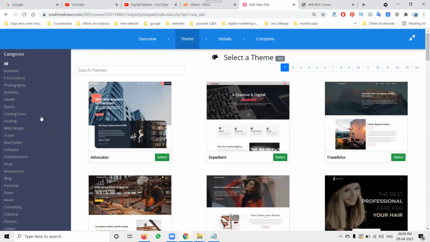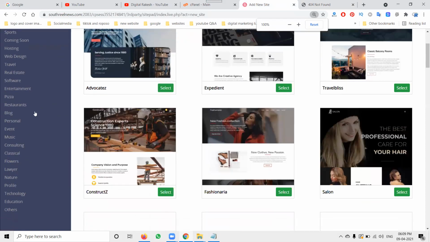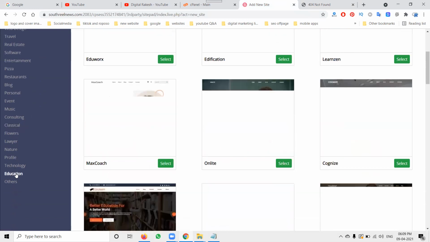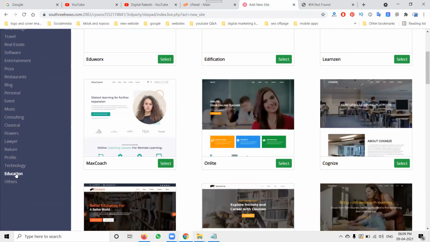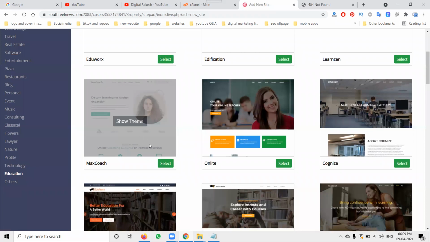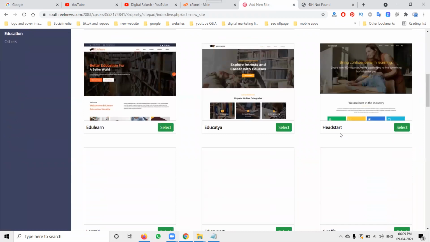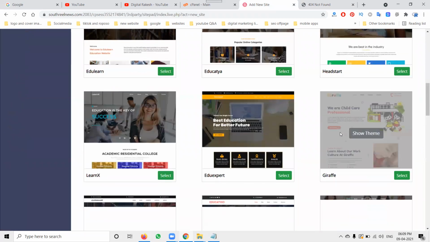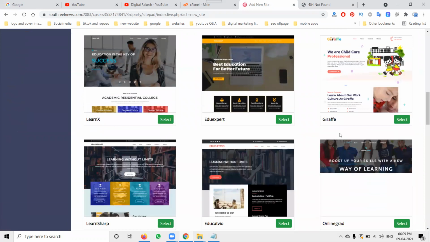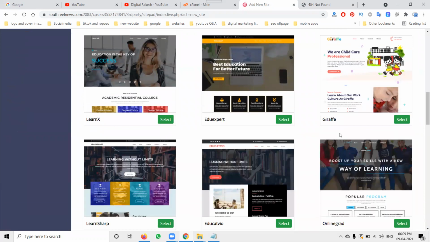They are selecting a couple of categories, and the related category is called the education category. In the education category, we can select the best themes. What are the themes you have to select here? The theme should be important. Here we have themes like Max Coach, Online, Cognize, EduLearn, Educator, and Head Start. So many are here.